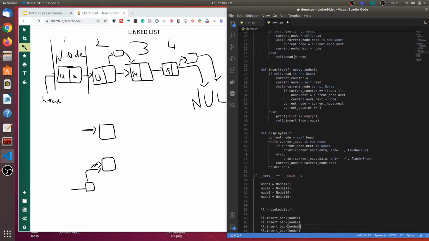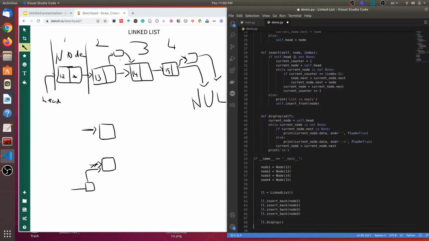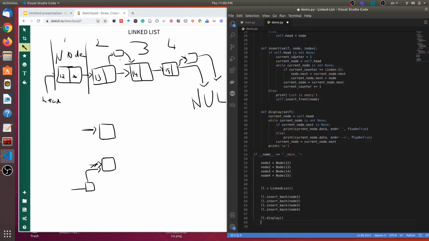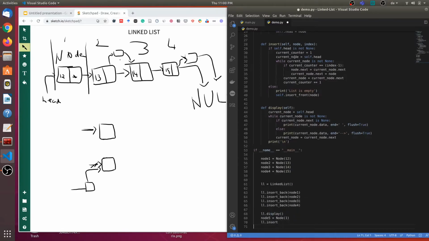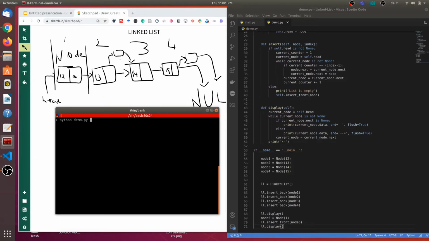Now we will try to test this function. So let us now create another node. So node 5 with the value 1, and we will insert this at the front of the list. So I will do insert front node 5, and I will display or print the list. So let us see what we get. So I will just clear the terminal and run the program again. So initially I had this, and now I have inserted 1 at the front of the list.